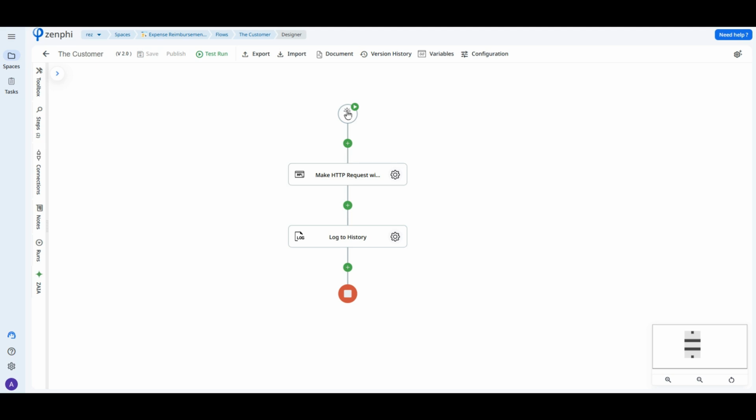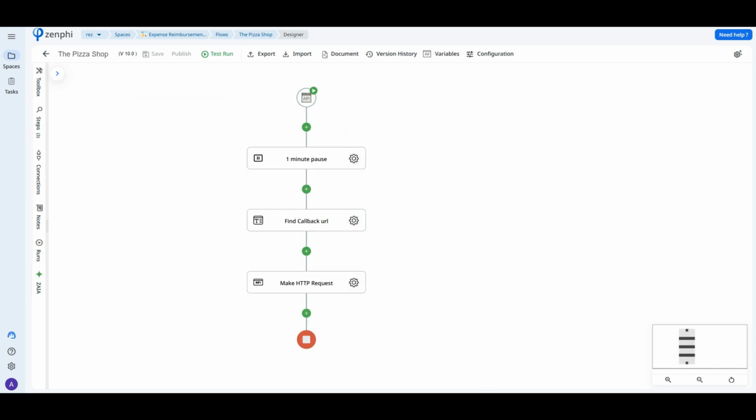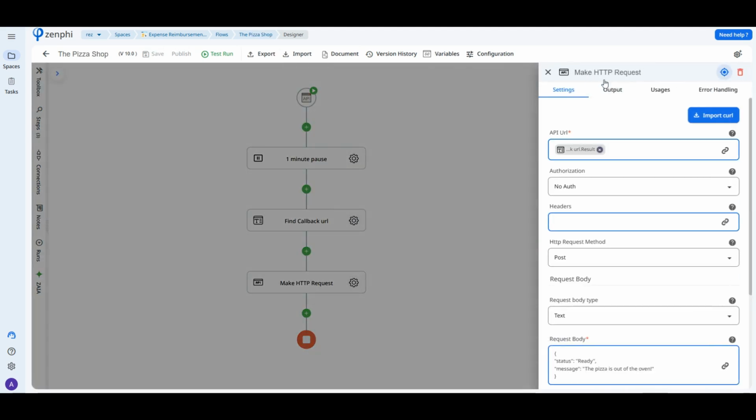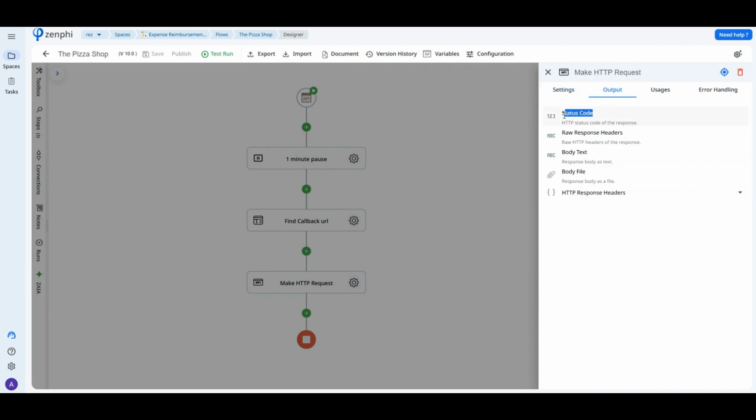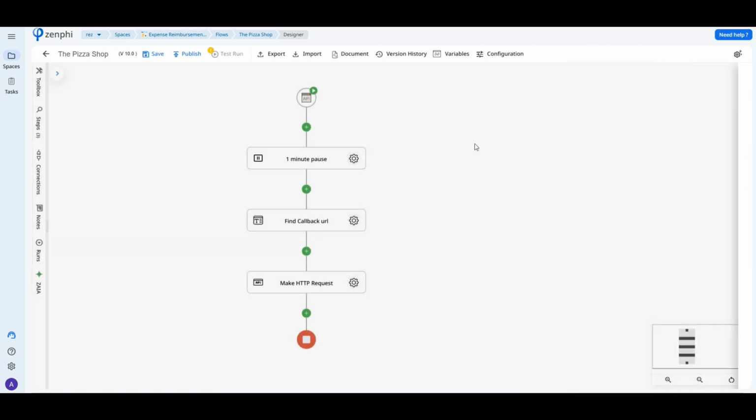Hi everyone. Today we are tackling the number one frustration in automation, timeouts. If you've ever tried to connect Zenphi to a heavy AI model, a PDF converter, or a large data system, you've probably seen your flow fail after 60 seconds with a timeout error.